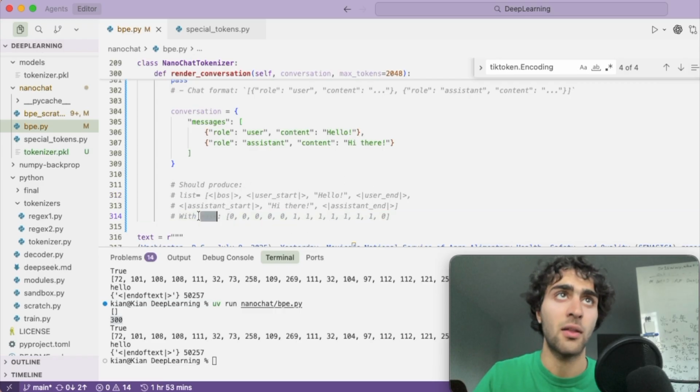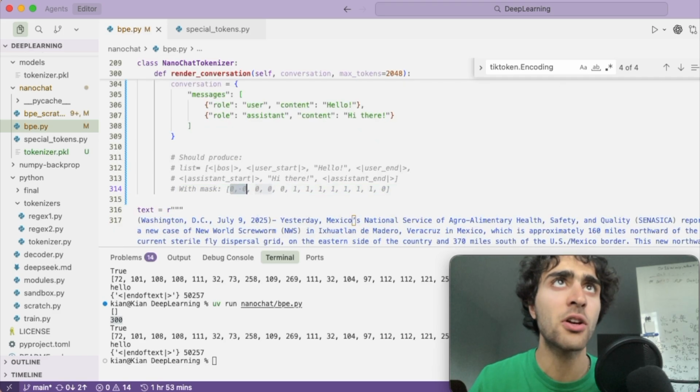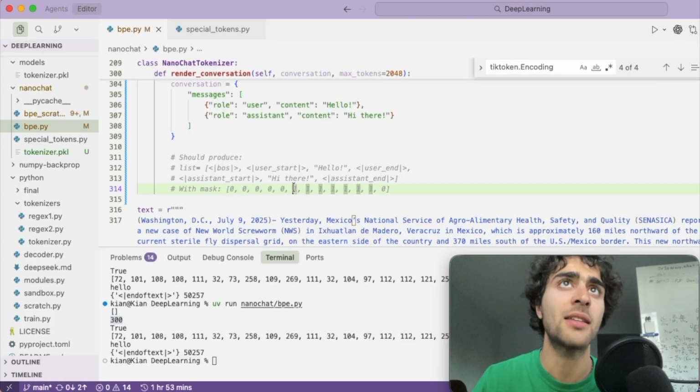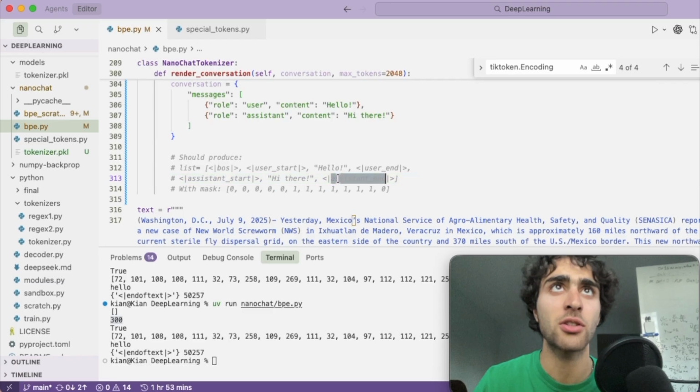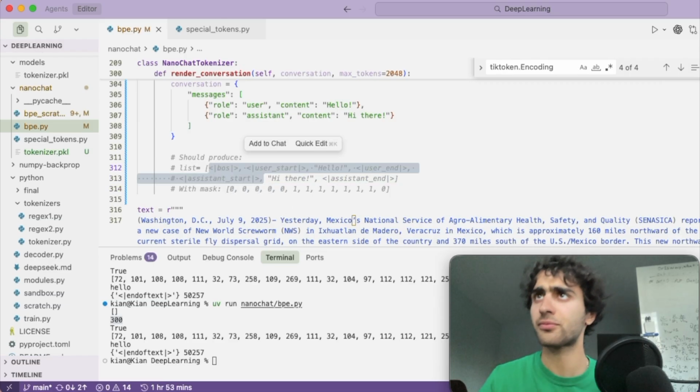And then, as I mentioned, we have a mask. This mask is saying all zeros for user, and then as soon as we get to the assistant, we have a bunch of ones. And then another thing is we have each special token encoded as 0. So assistant end is the 0 here. And then this is the tokenized version of hi there. And then all of these zeros is essentially from the beginning of hi there up to here.